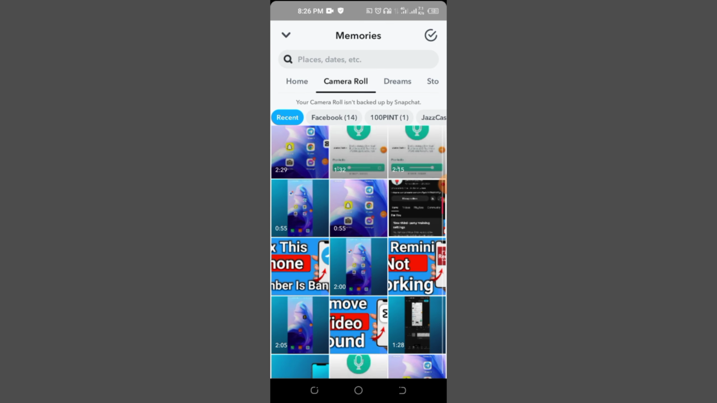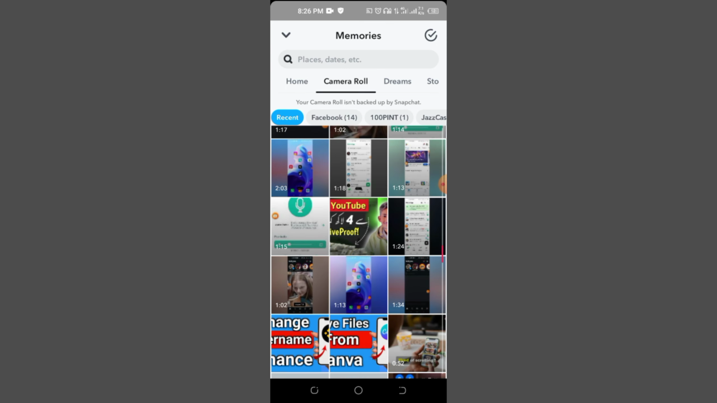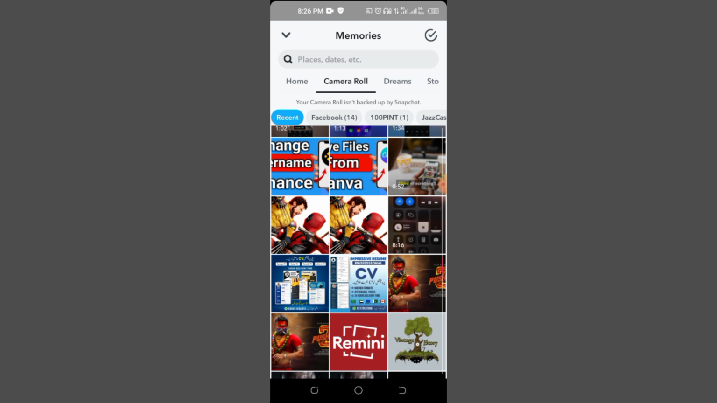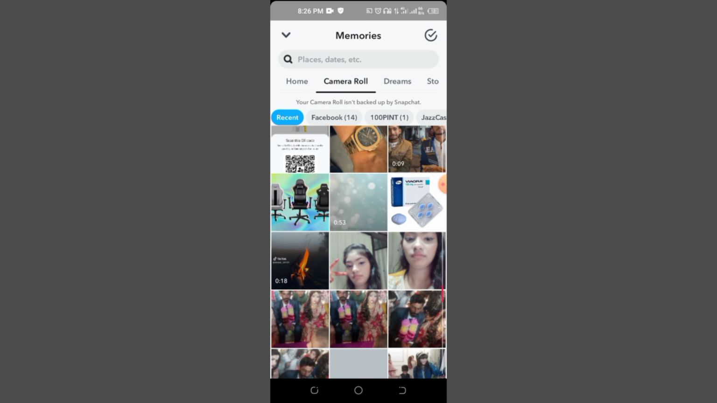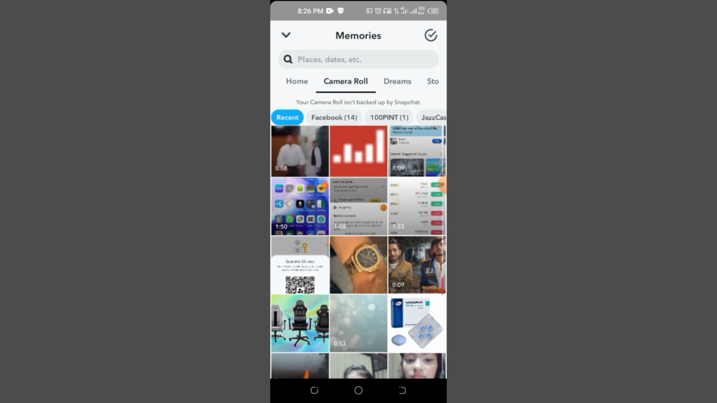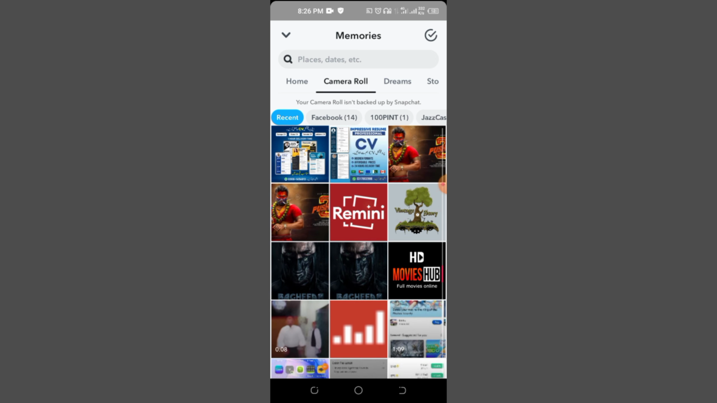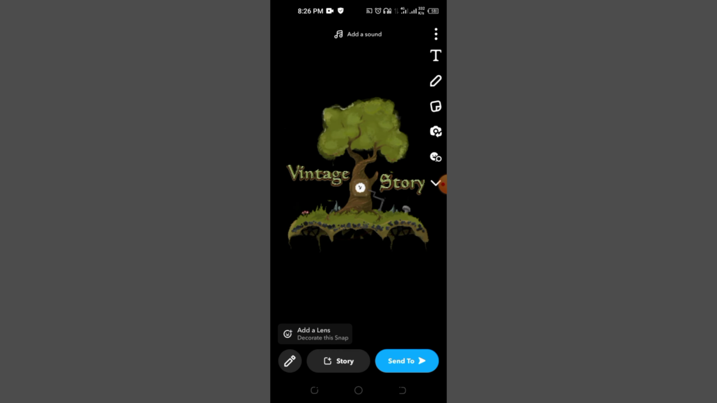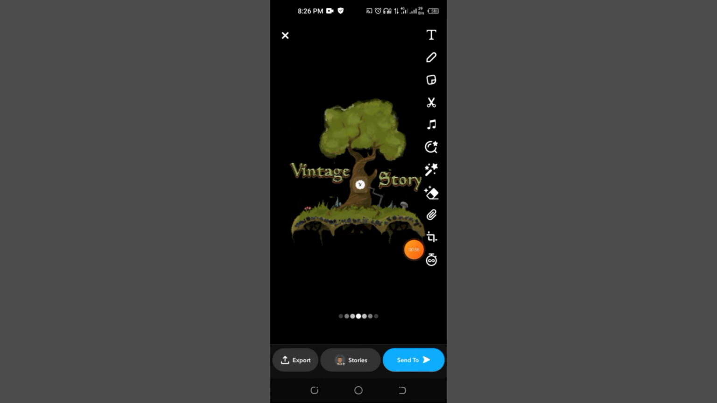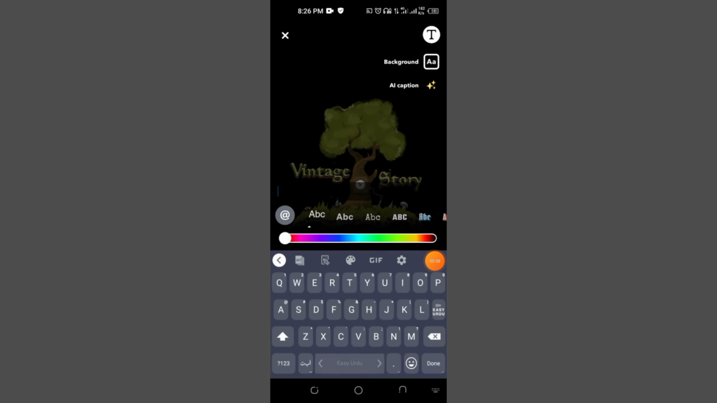Tap on Camera Roll. Now, select the photo or video you'd like to send. Once you've chosen it, tap on it to open. You'll notice the editing tools pop up at the side, just like when you take a normal snap. Add filters, stickers, text, or whatever you'd like to make it more fun.